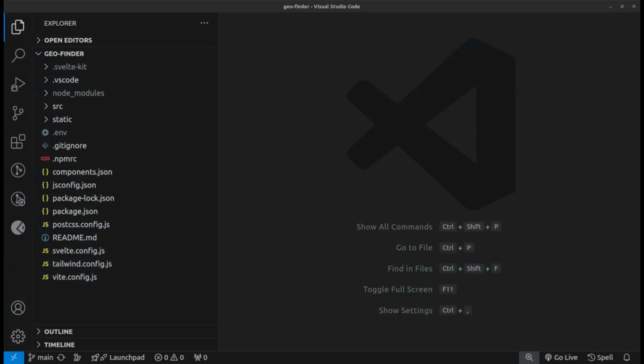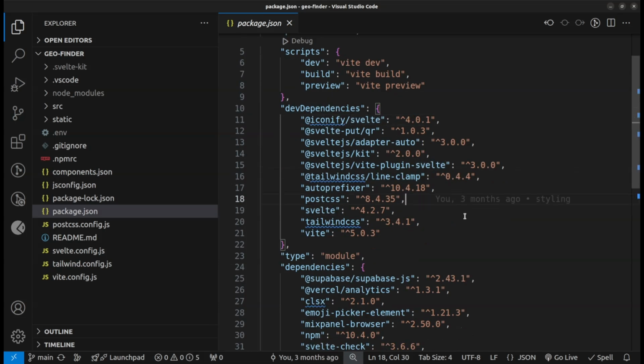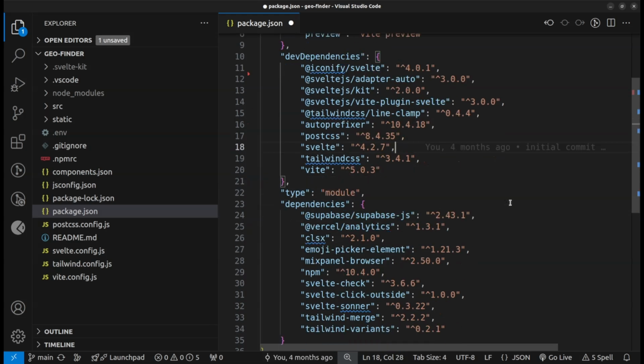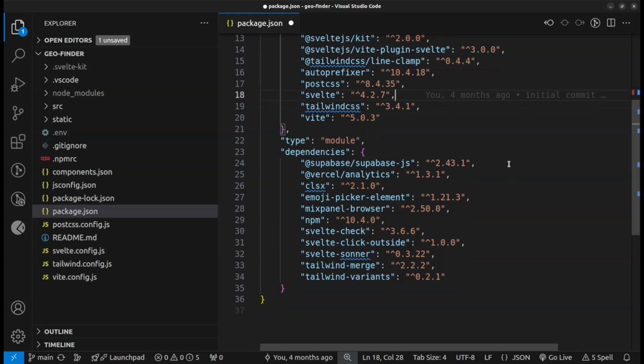So I am in my VS Code. As you can see, this is a SvelteKit project. Let me first show you the packages that I have. In the packages, I have Svelte. Then I don't need this, I will remove it. And then there are some dev dependencies, which are needed for Tailwind and all. Then these are the main dependencies.